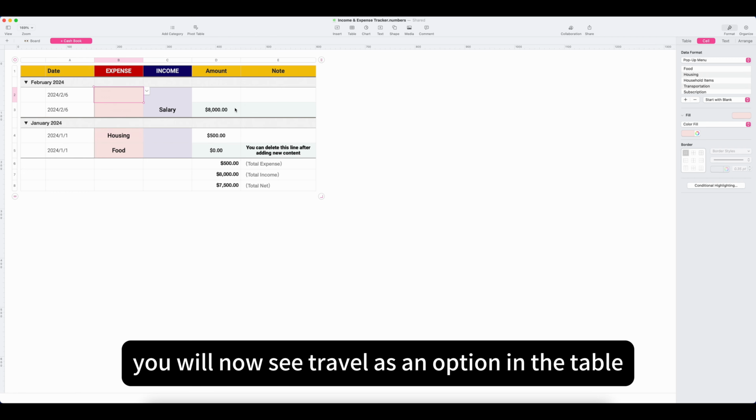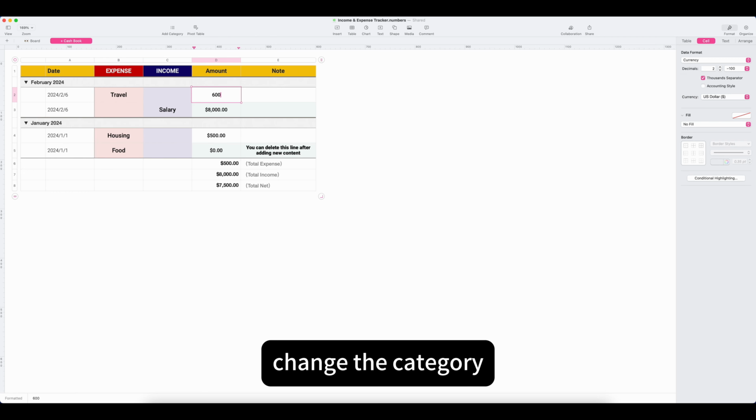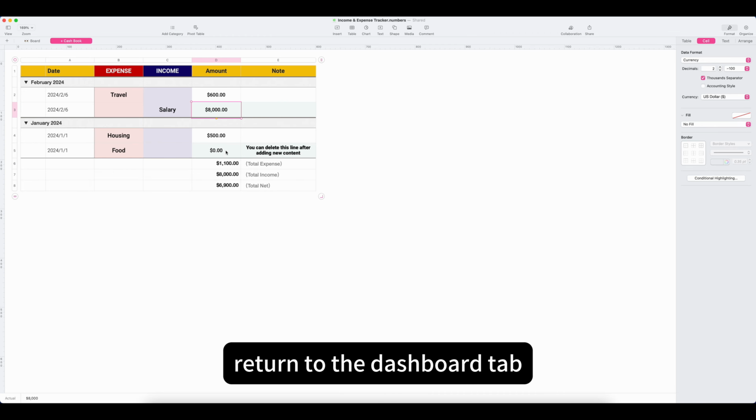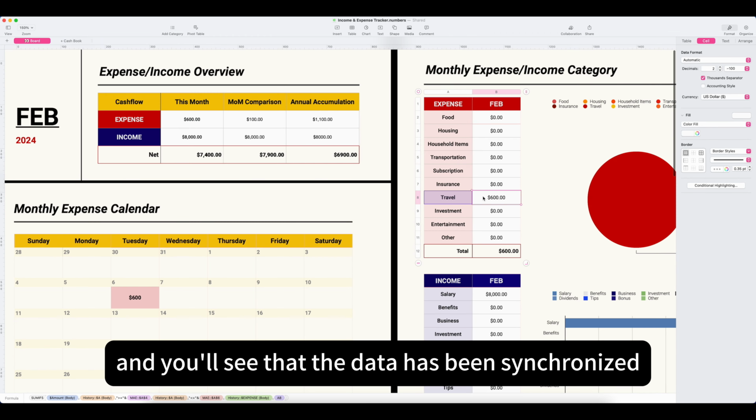You will now see travel as an option in the table. Change the category, return to the Dashboard tab, and you'll see that the data has been synchronized.